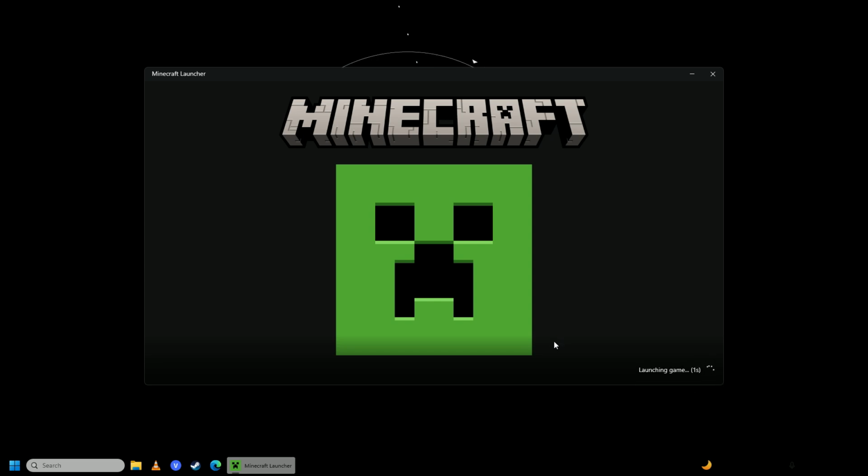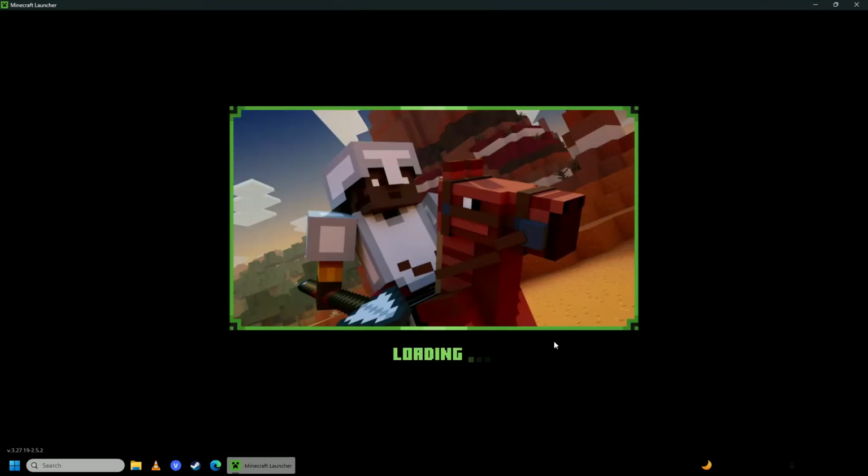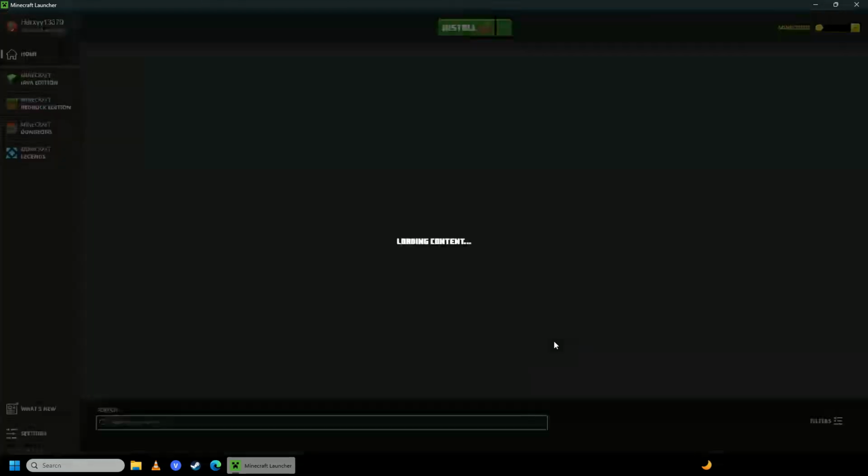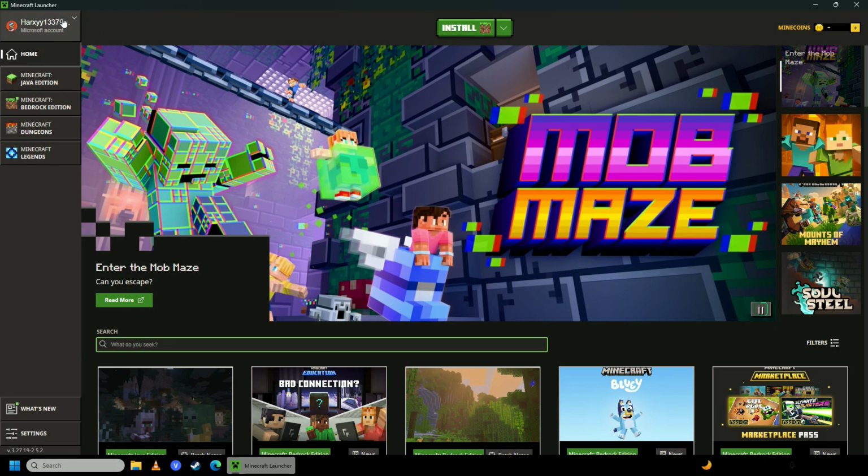But if it doesn't, then the next thing you can try is you're going to have to log out your account from your Minecraft launcher and then log back in. So just log out with your account, click log out on here. And once it's done logging out, try to log back in and check if that fixes your issue. If it does, then you're good.